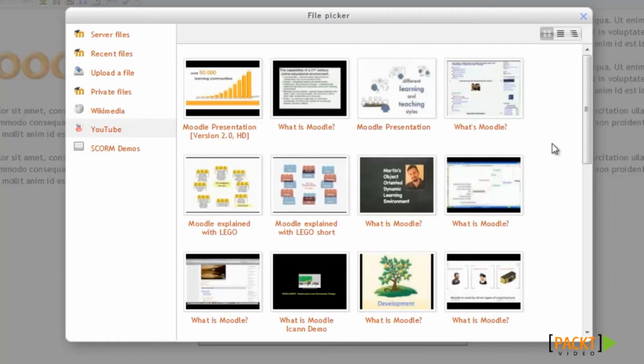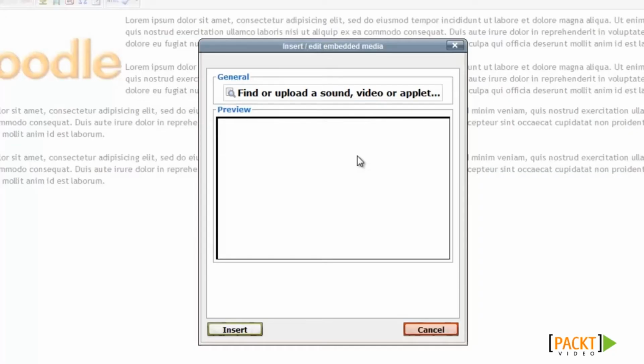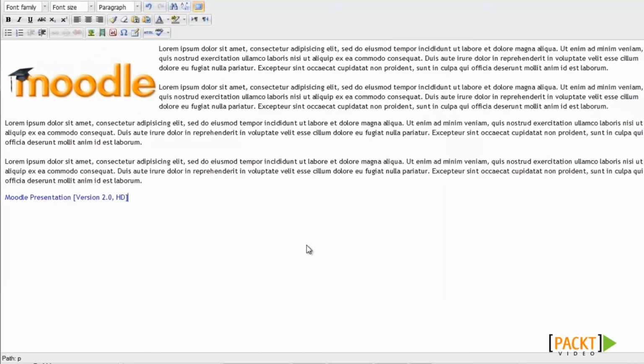Okay, and we've got quite a few options here. How about I'll just go ahead and start with this first one. And I'll select it, so I'll just click Select this file button to select it. And it'll show you a preview here, but we'll just click Insert to actually add it to the page. So right now it just looks like a link, but once I save it, you'll see that it's actually there.